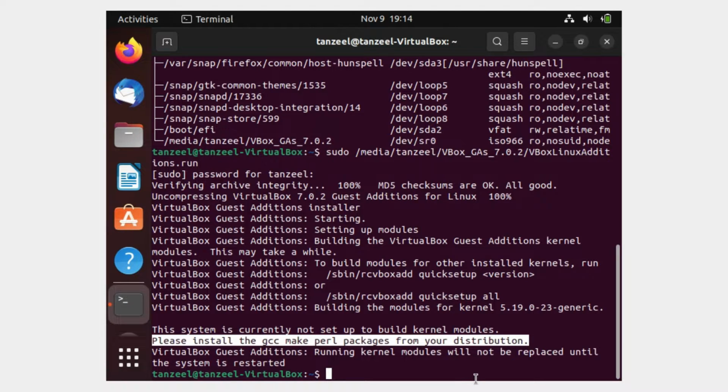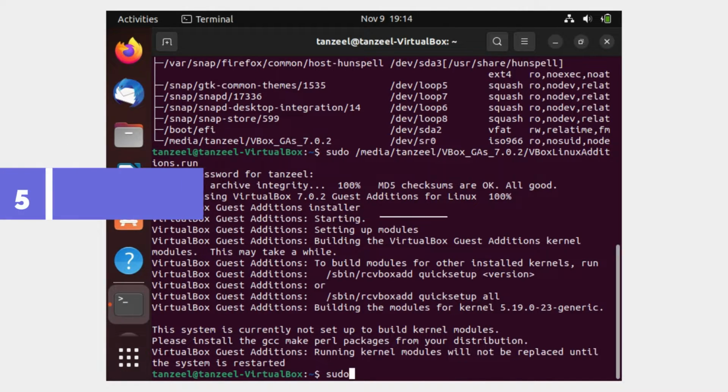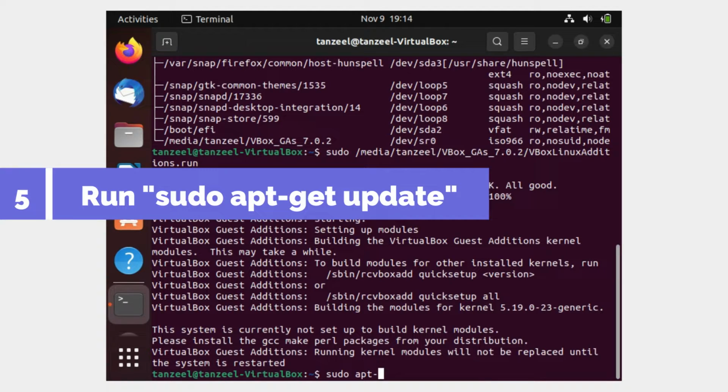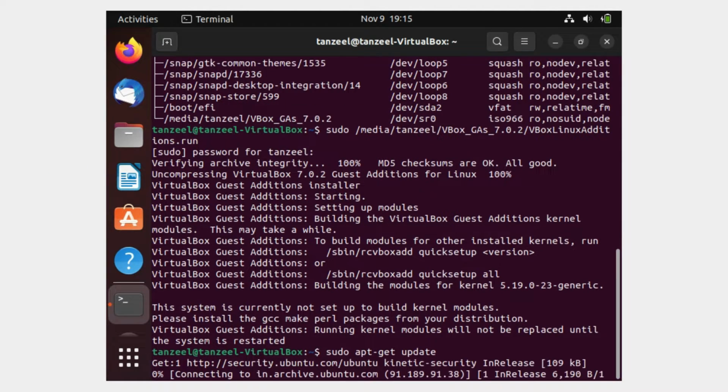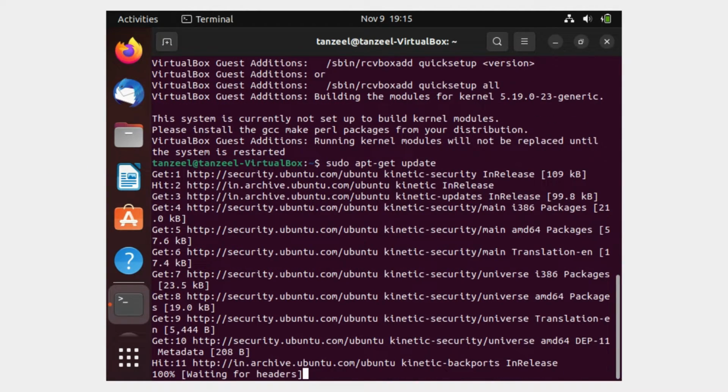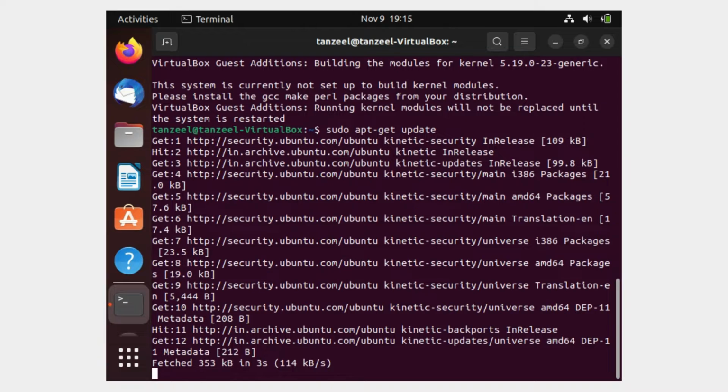So the first command that we have to enter now is sudo space apt-get space update. So just run it. It's going to download and install the updates for the packages and dependencies of your Ubuntu operating system. So just let it finish installing.